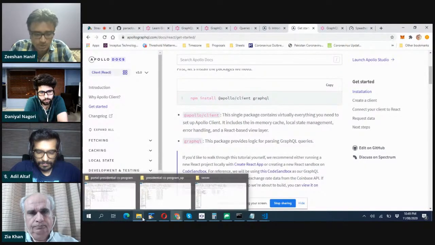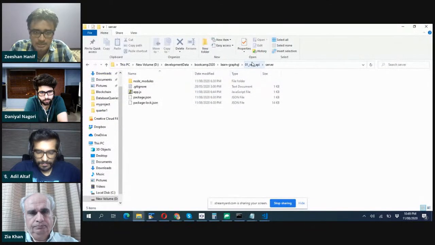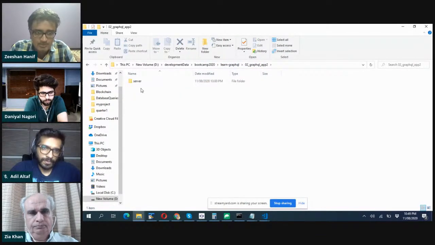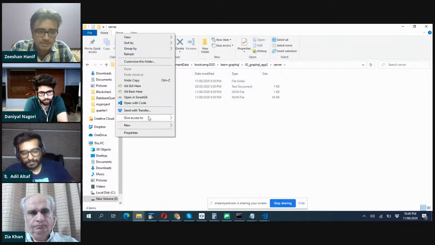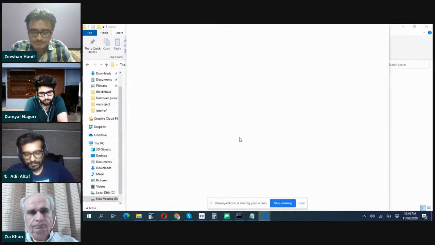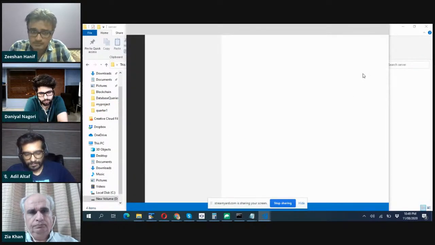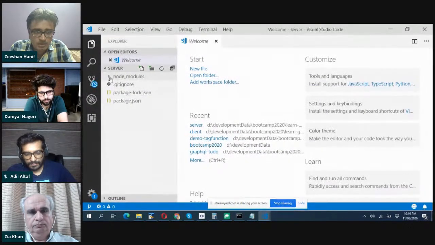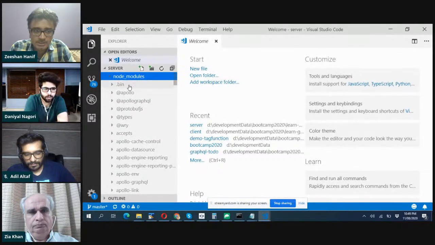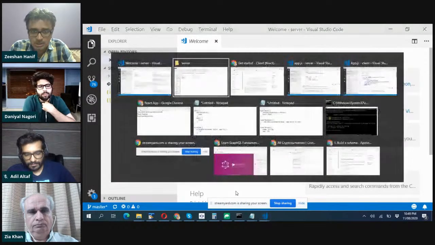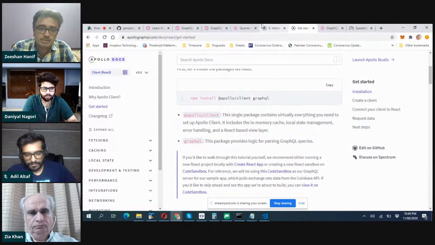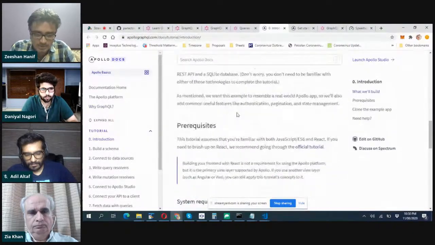Now, because installation took time, I created the server app and just installed it. There is no code here, as you can see, just the installation of Apollo GraphQL, which is mentioned over here. I'm on the React server, I was in the wrong place.